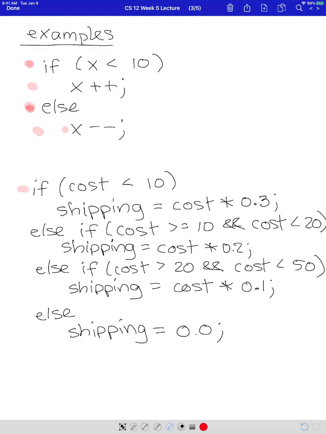Here's another example. It's checking if cost is less than 10, then we're going to set shipping to cost times 3%. Else, if cost is less than or equal to 10 and cost is greater than or equal to 10 and cost is less than 20, so now it's between 10 and 20, then we'll set a different shipping.